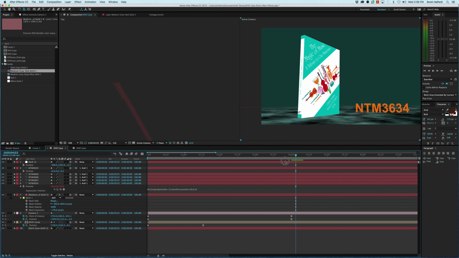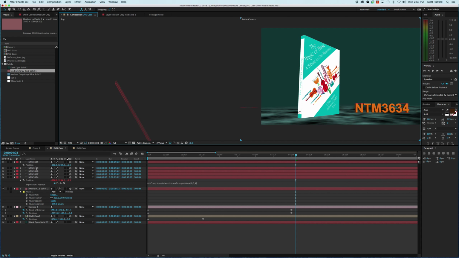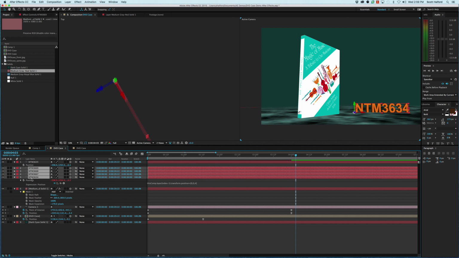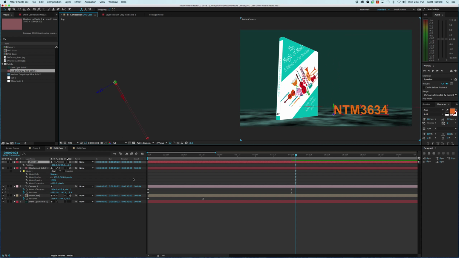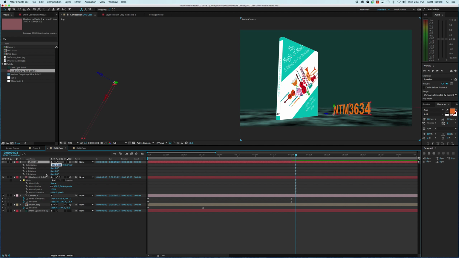Okay, I did that kind of fast. So if you're successful with that, make the null object have position settings. If not, you can delete all those duplicate layers and you can have the one text layer orient toward the camera. I really messed that up, didn't I?